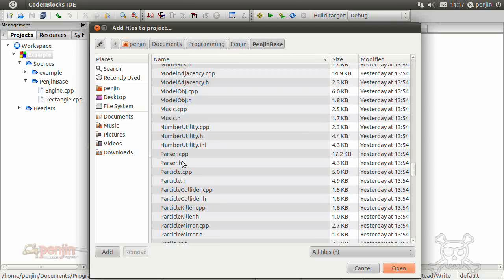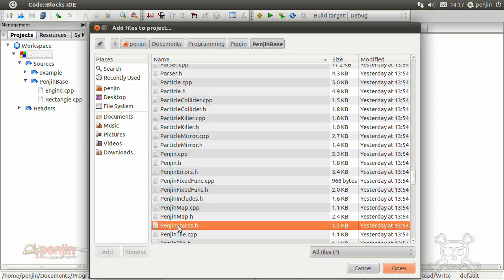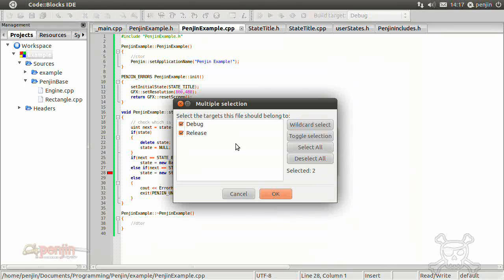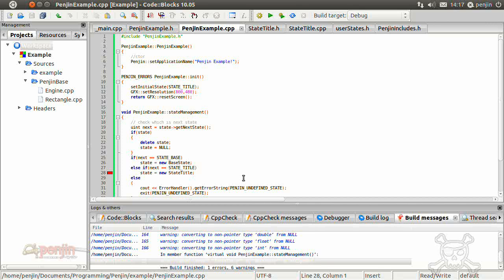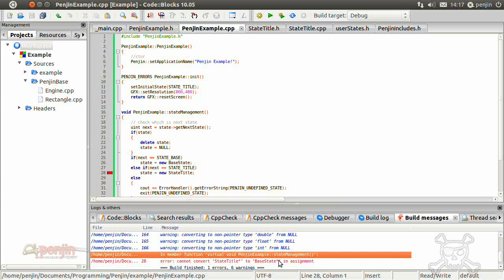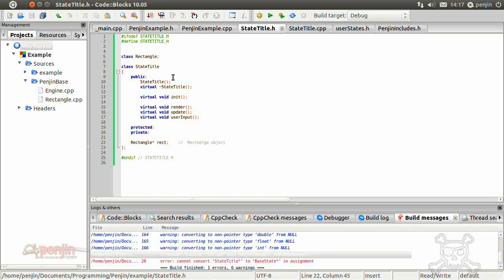I think it is because Penjin states, I need that included. So hopefully, no. What's it saying? State title to base state. Why can't you? I'm sure we inherited this, but apparently not. Okay, so class state title, public base state. That's what was missing. Perfect, I do apologise. Anyway, at least we got there in the end.